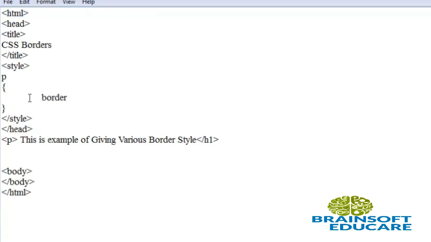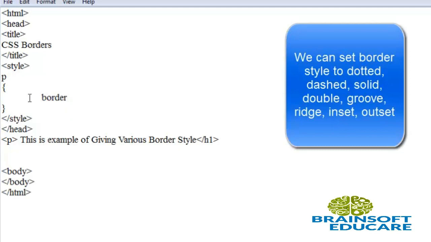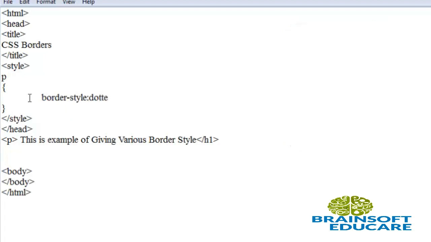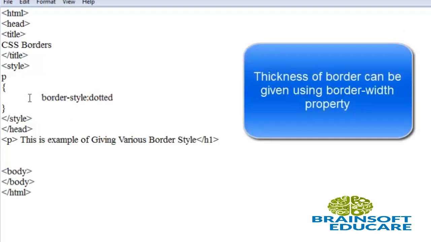The border style property contains some values. For example, if you want to set the border style to dotted, then for border style we have to pass the dotted value. So this will set a dotted border on the paragraph tag.